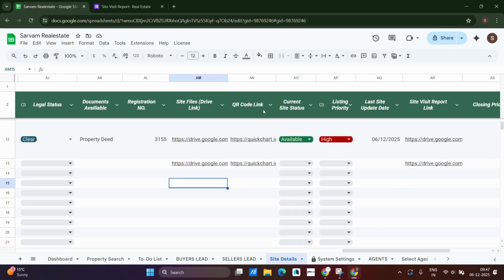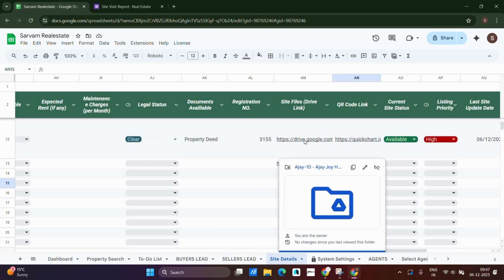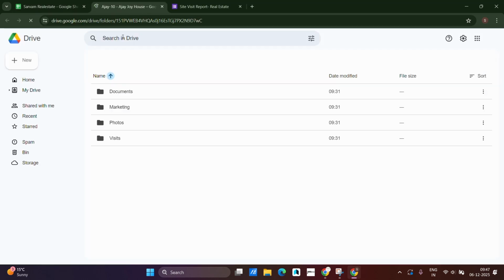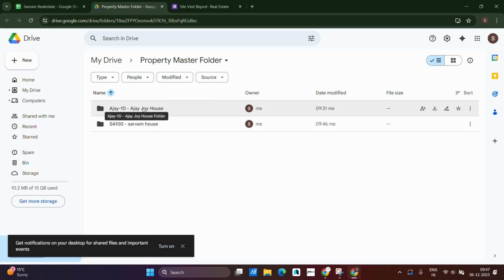You can also see the QR link. If you click over here, the QR code will open, for easy access on mobiles. And we also have the site visit report link. If you click on this Drive, I'll show you once. This opens the folder. You can see my Drive property master folder, where every property will be saved. We have created two properties right now. One was created recently to show you, and the previous one was for the demo purpose.